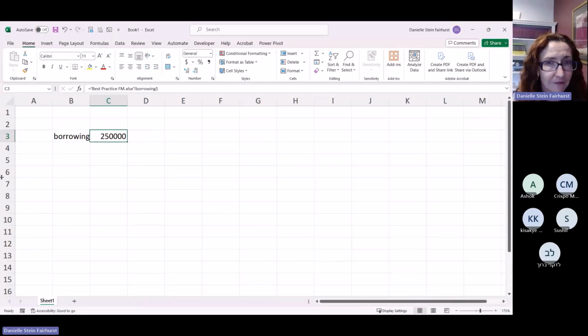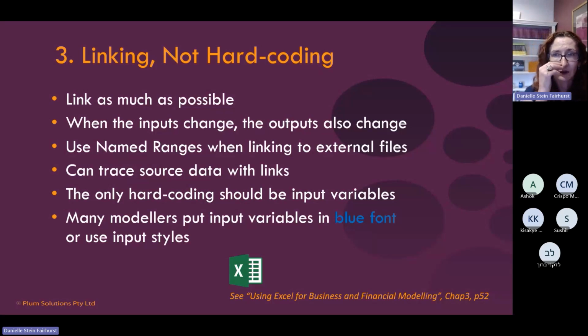So that's kind of what we say: try not to have external links, but if you do want to link to external files, then you should use named ranges because that can cause problems. Try to have internal links within the file. And also the input variables should be in blue font or input styles.